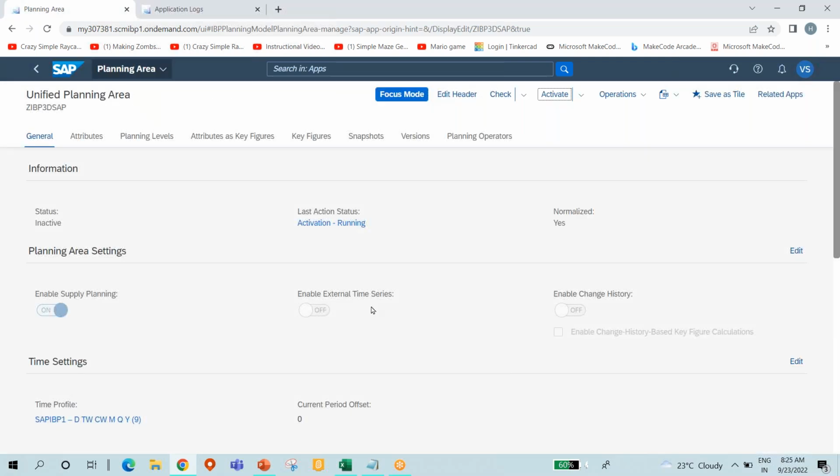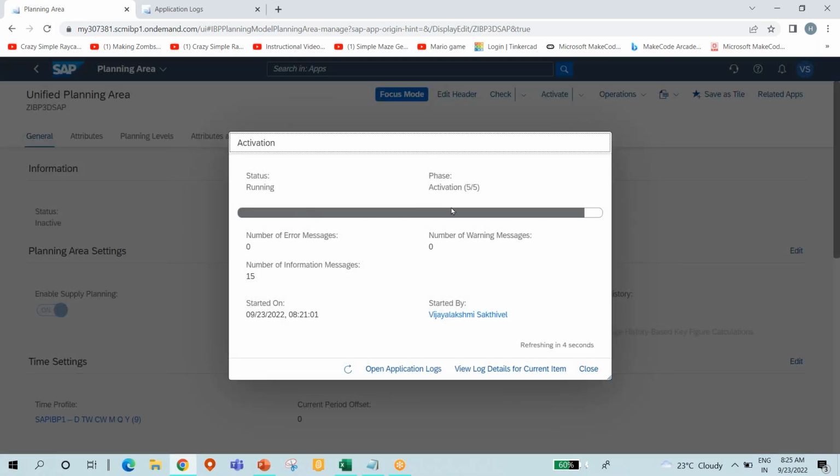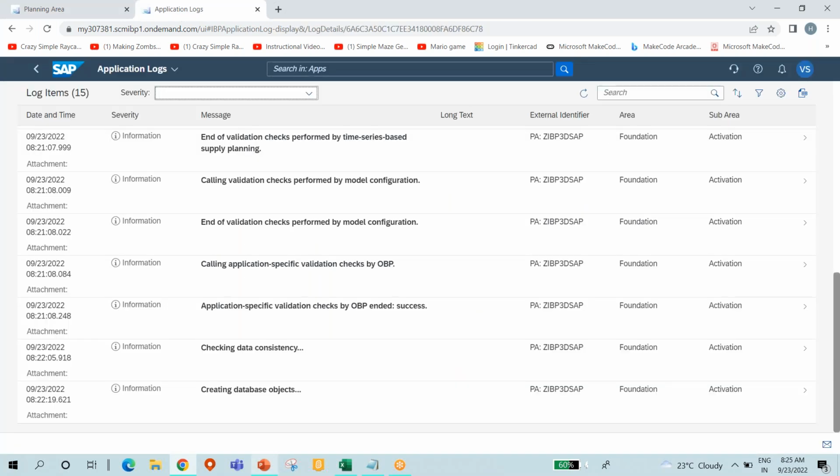So now if I want to go to that same place where the bar was coming showing how many steps are completed, there are 5 steps. I have closed it, so if I want to get that back, now 5 out of 5, the fifth step is running. So I think within the time frame of 5 minutes it will complete this activation. This refresh is happening automatically, so we don't have to refresh it again and again here. And once it is successful, the last log will come that this planning area is successful.